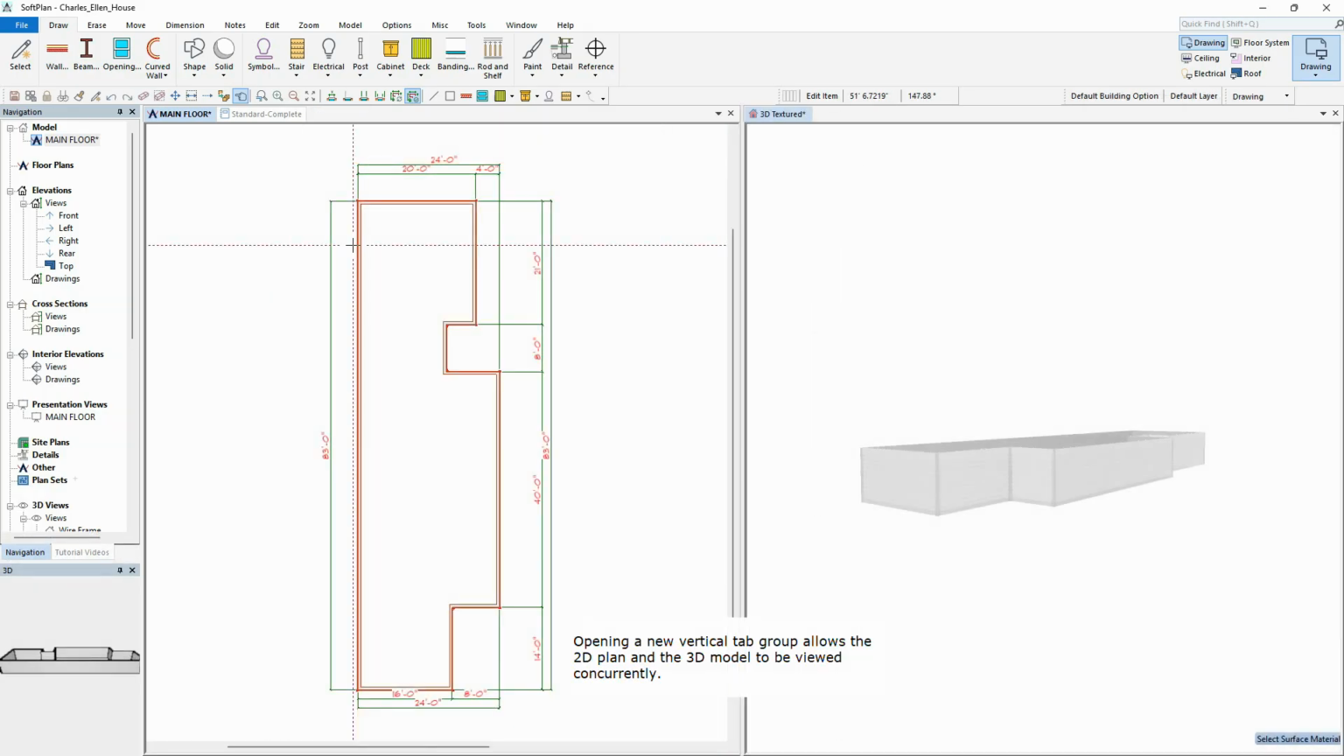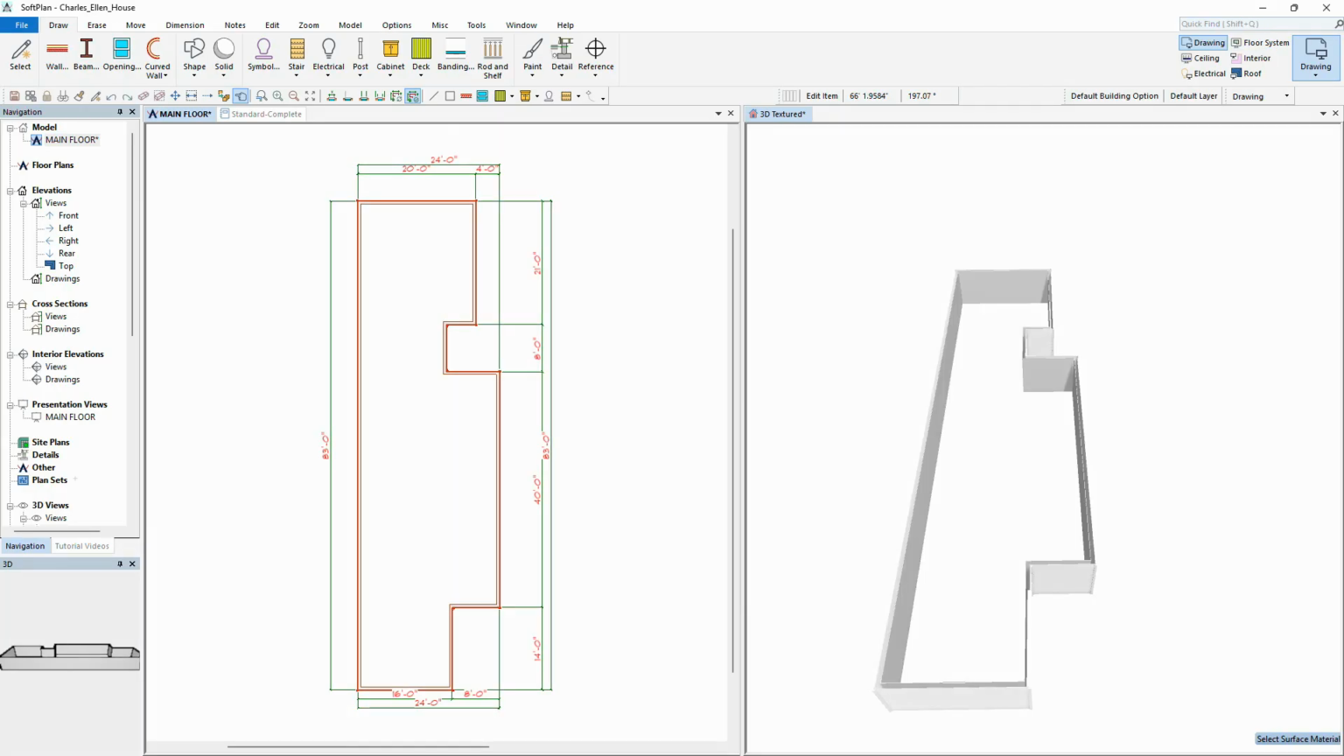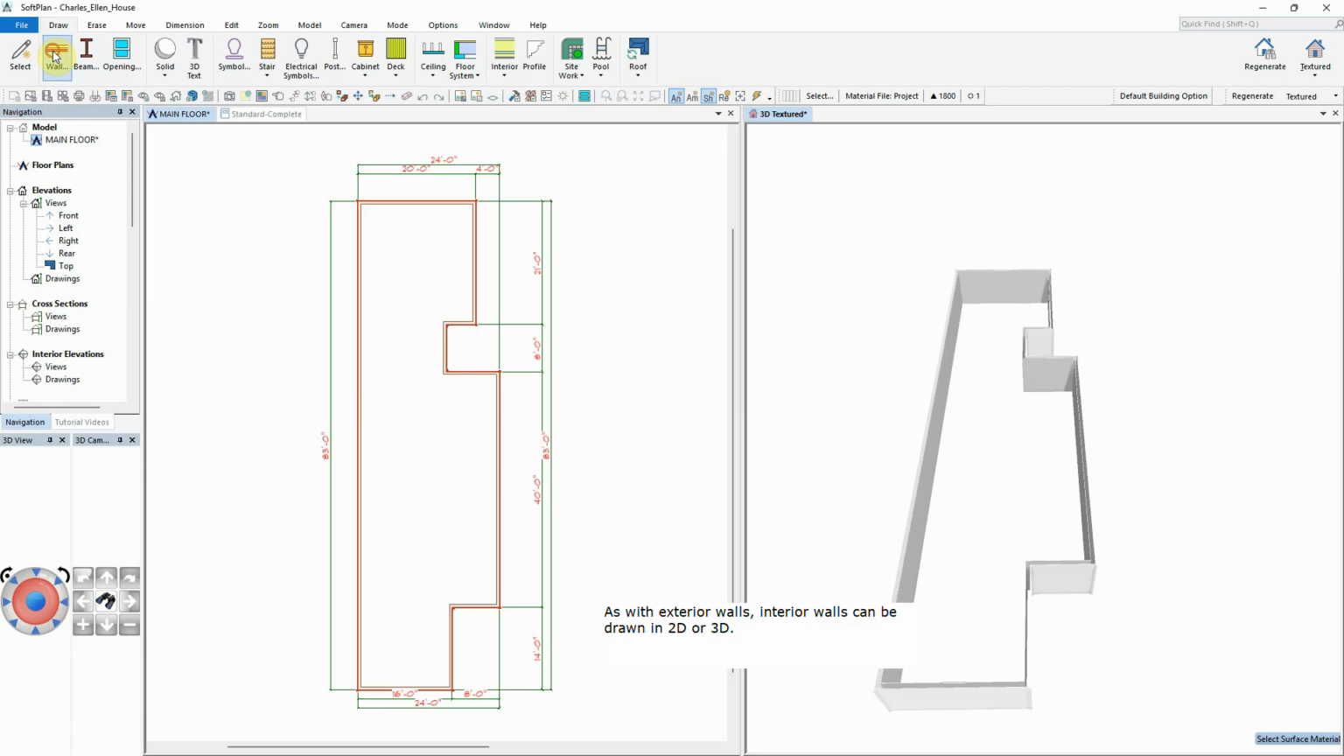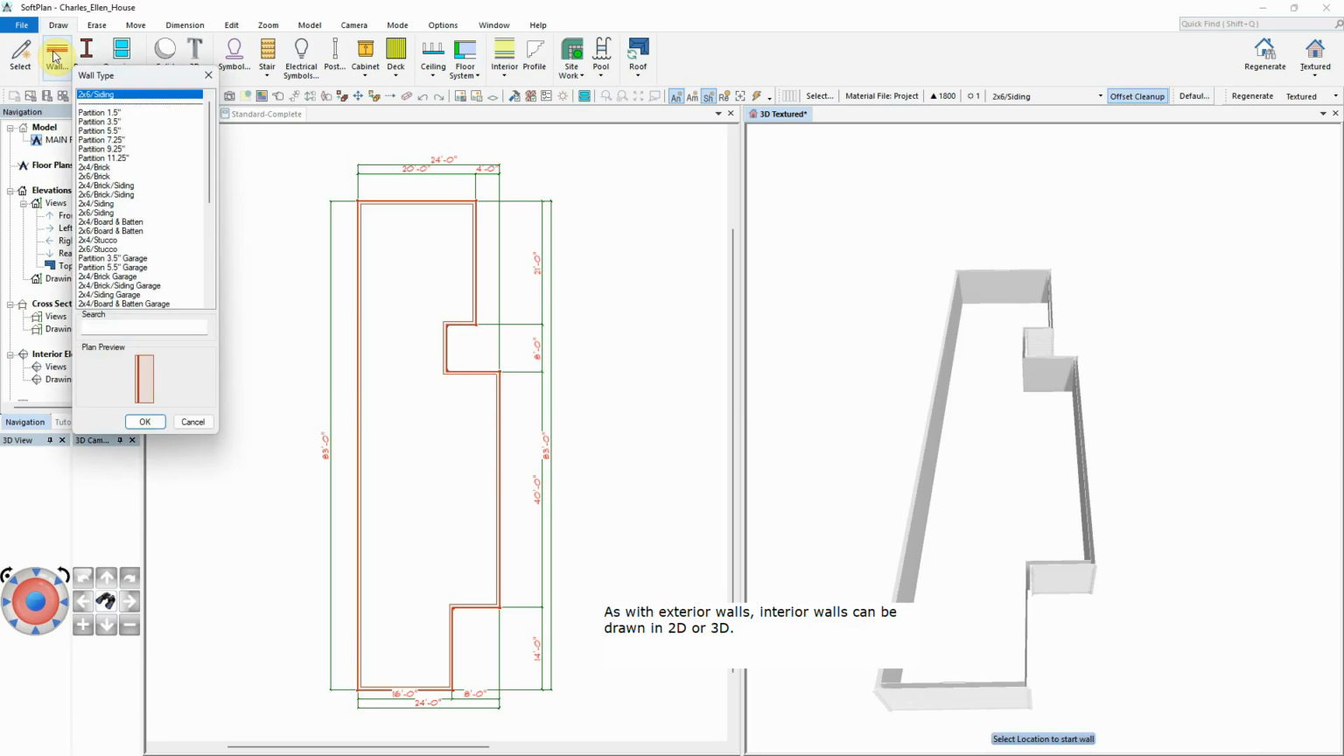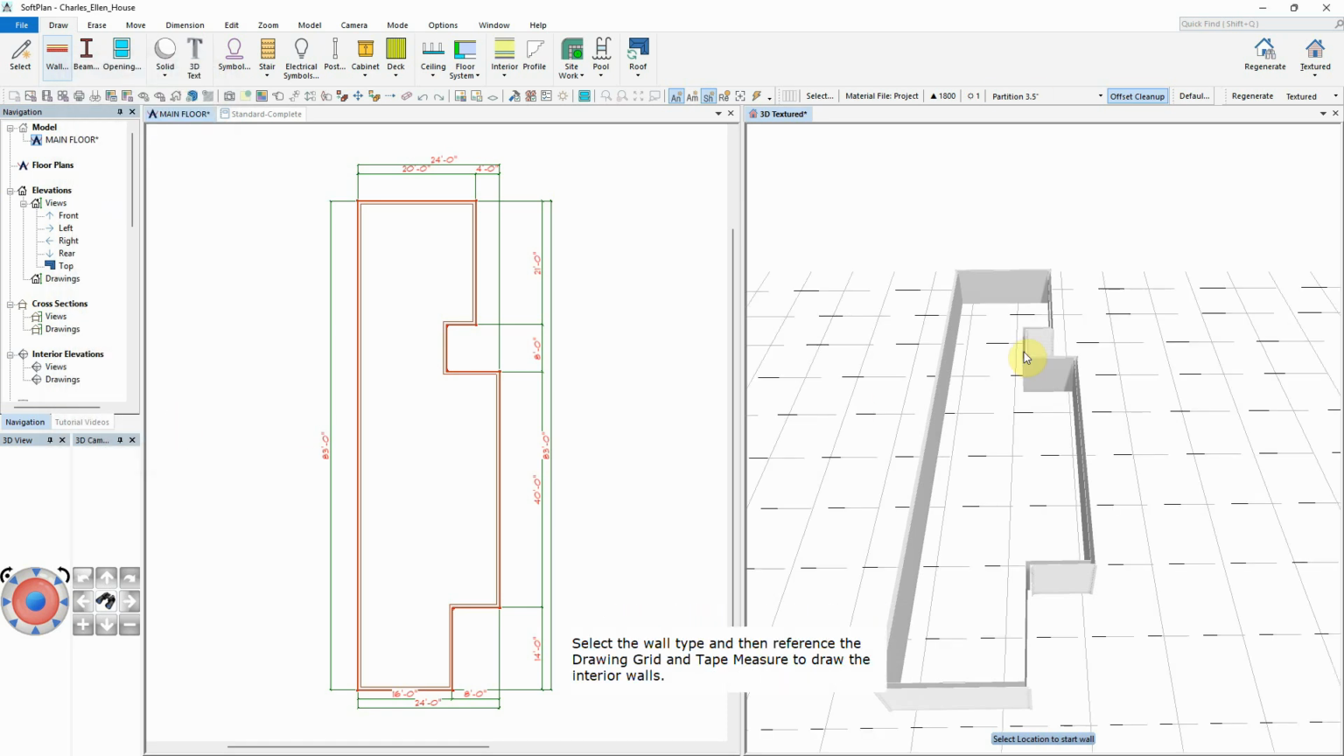Opening a new vertical tab group allows the 2D plan and the 3D model to be viewed concurrently. As with exterior walls, interior walls can be drawn in 2D or 3D. Select the wall type and then reference the drawing grid and tape measure to draw the interior walls.